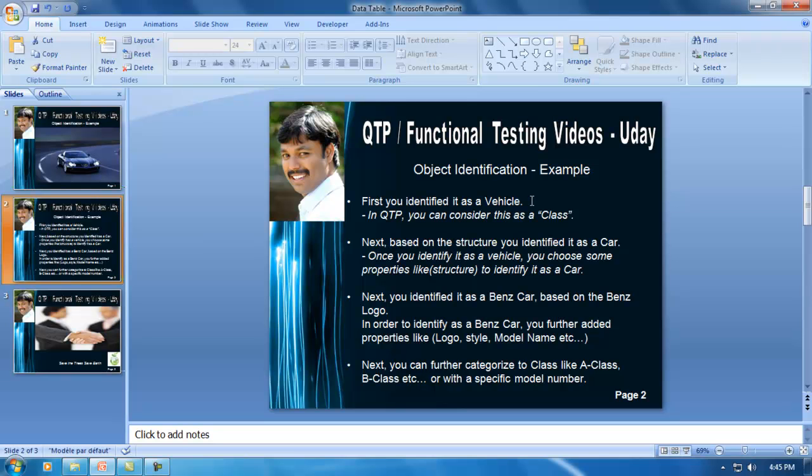First, when QTP looks, it identifies what kind of object it is, whether it is a web button or web edit, win edit, whether it is a list box or a combo box, like that. First, it identifies the class, like how we initially identified the object as a vehicle, right? Once you identify this as a vehicle, you next look out for other properties like its structure and the logo, right?